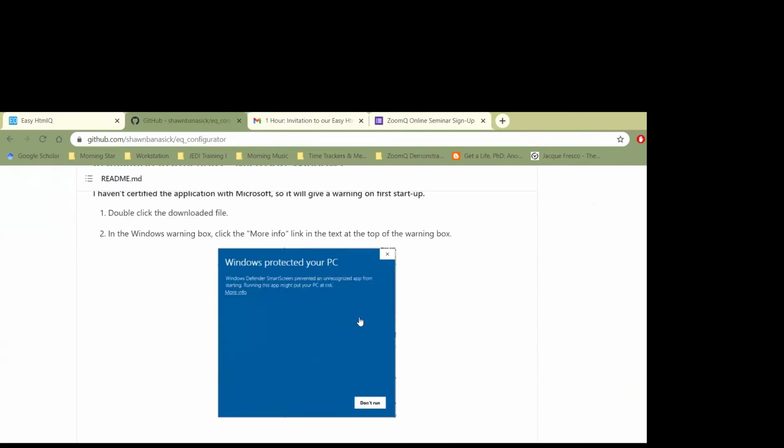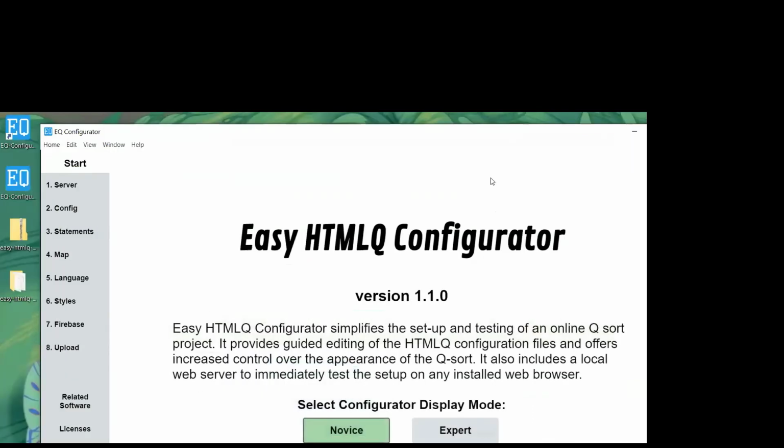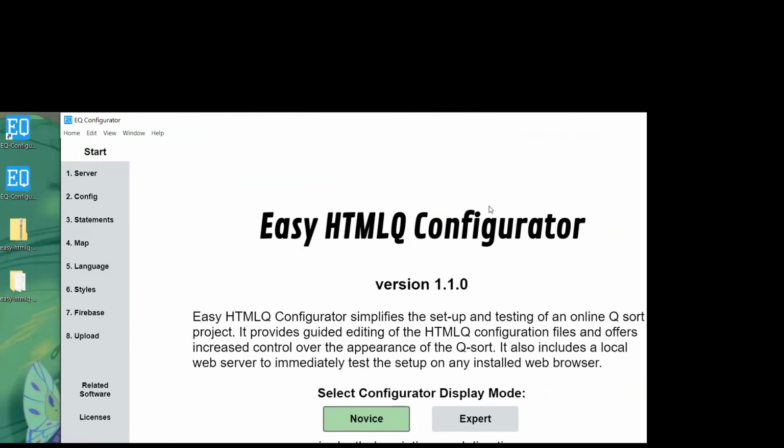We can skip the step, but I'm just going to show people. You will get a dialog box that pops up and says, oh no, do you really want to run this program? Because he didn't register it through Microsoft and all these different programs, you actually have to go in and say, yes, I do want to run this program anyway. Once you've clicked on that once, then it'll go ahead and open up. So this is what you'll see, the HtmlQ configurator wizard.